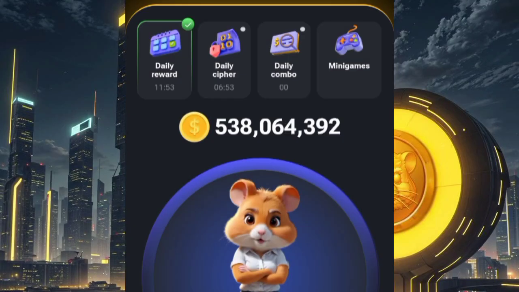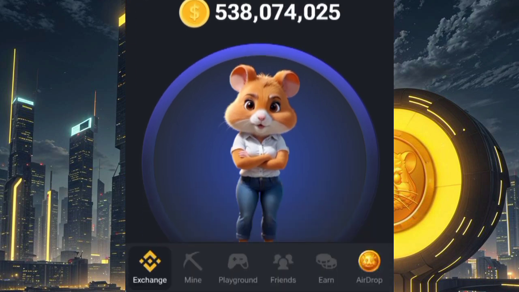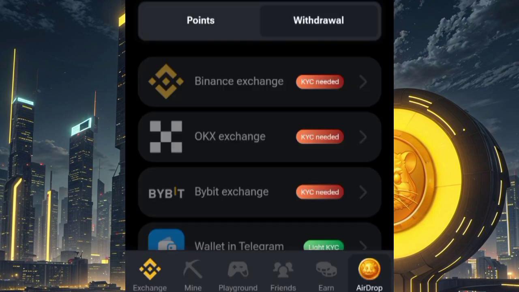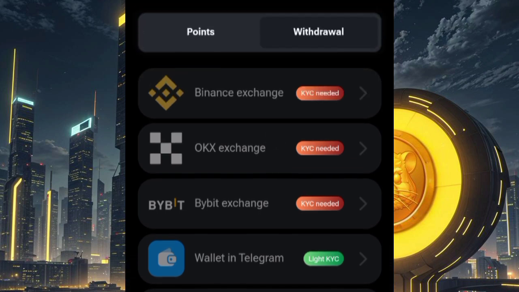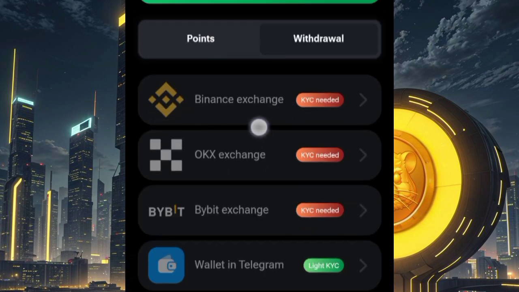So if you want to easily connect your Binance, OKX or BYBIT address to the Hamster Kombat, it's very simple. You go to the airdrop section, then you select withdrawal. Then these are the exchanges that you can connect that need KYC. Okay, that's the Binance, OKX, BYBIT.